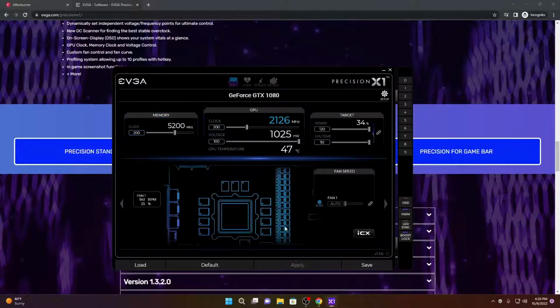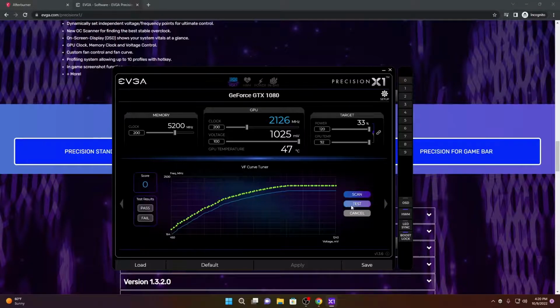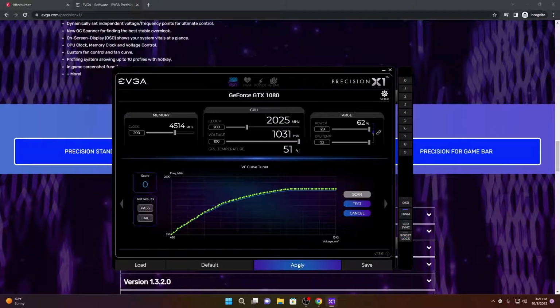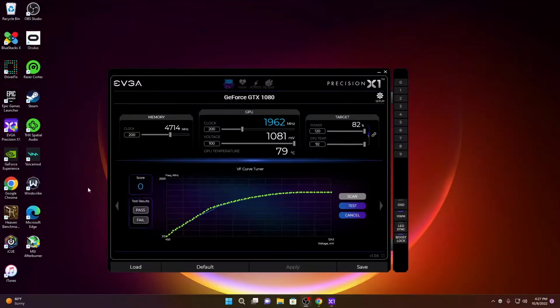100, apply. And if you guys don't want to sit there, you can go right here and click scan. What it will do is scan through different voltages and so on, and it'll see what your maximum performance level would be. I'm just going to let that sit there for a minute, and I'll get back to you guys when it is done. So it's not done yet.